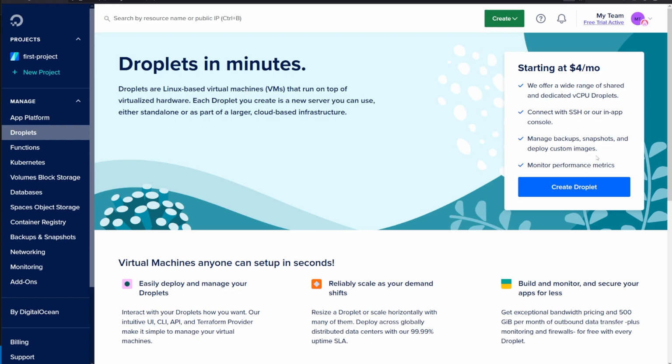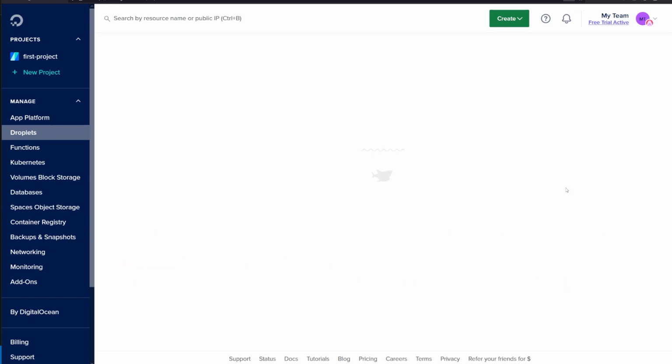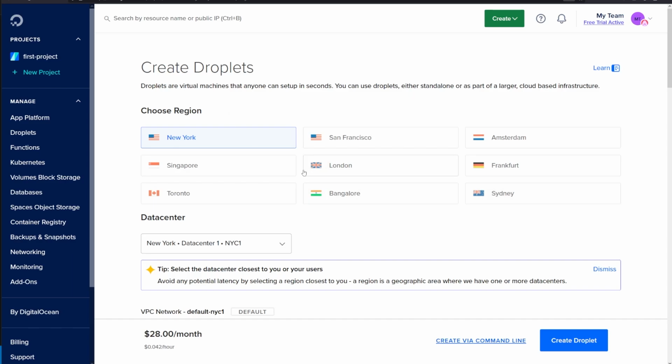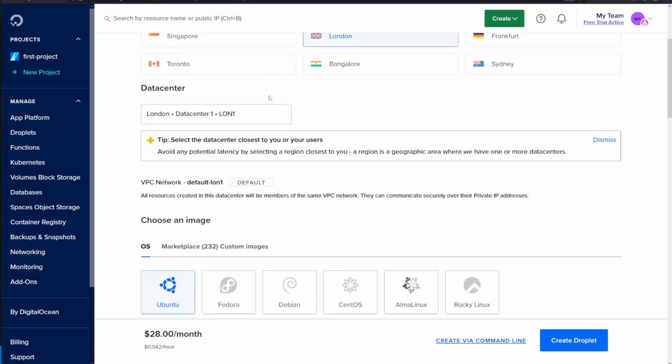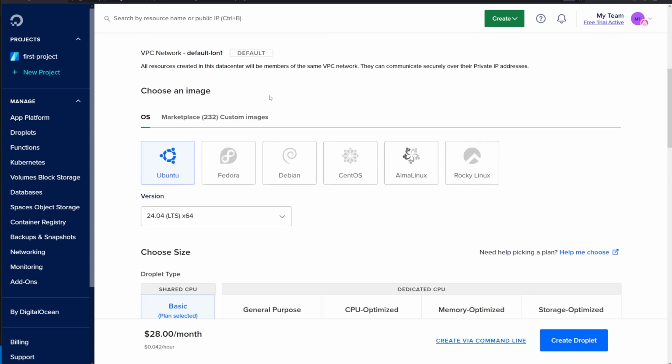On the right hand side here, choose create droplet and go ahead and choose your region. It's a good idea to choose a region which is close to you so that the performance is a bit faster. And once you've done this, scroll down and it's going to ask us for an image. So just keep the default selected here, and we have to choose an image.